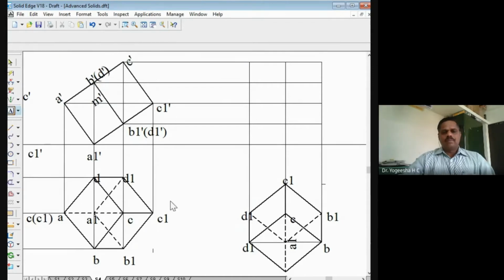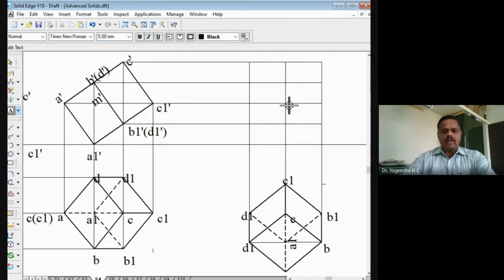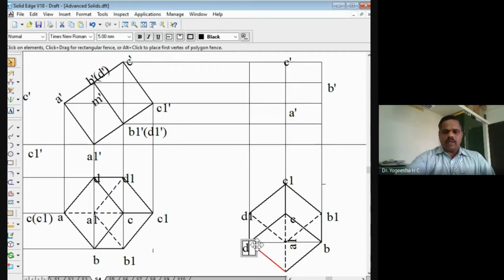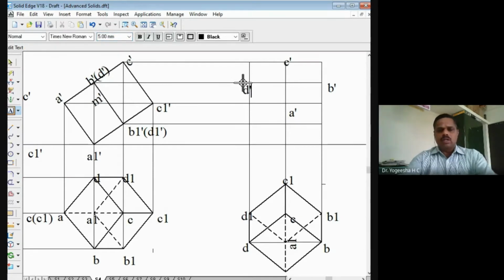Take the text tool, projector line drawn from A and A dash. So this is the point A dash. Projector line drawn from B and B dash. Here is the point B dash. C here and C dash. So this point is C dash. Projector line drawn from D here, right? So here it is A, B, C. This is D, not D1. So this is D actually, right? So this point is D. So projector line drawn from D and D dash. So this point is D dash.